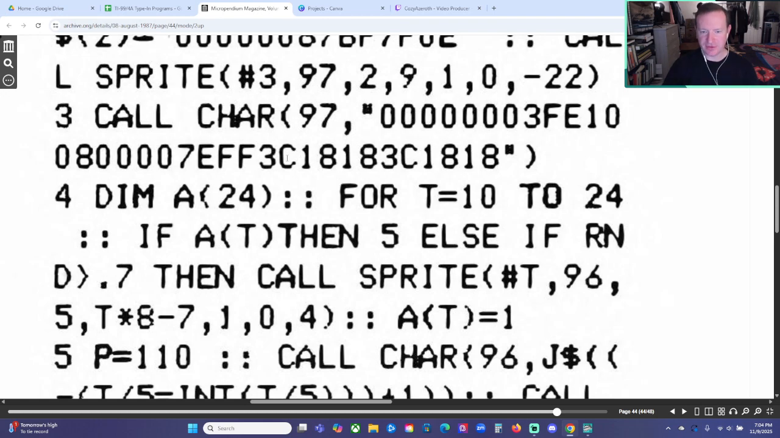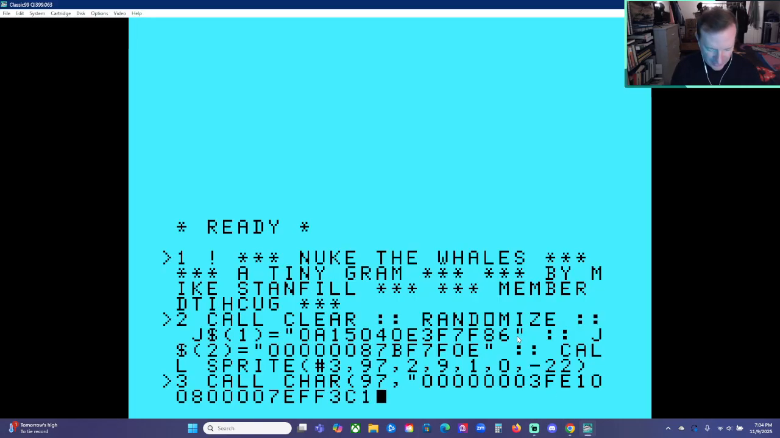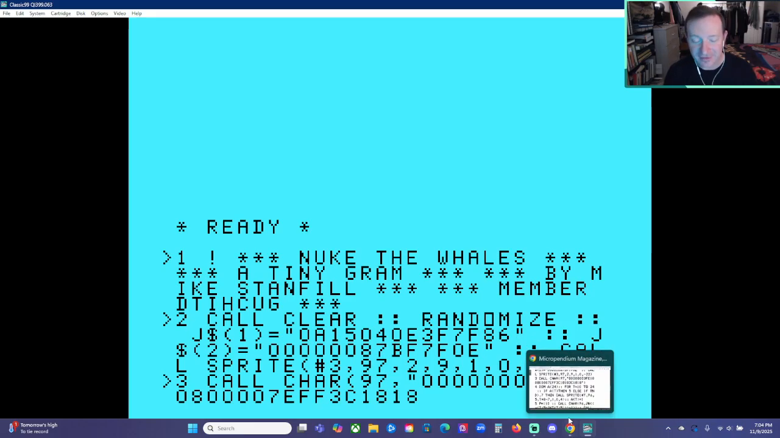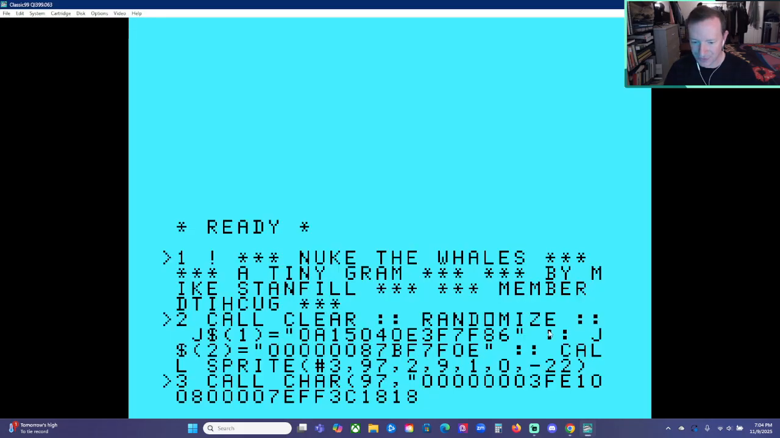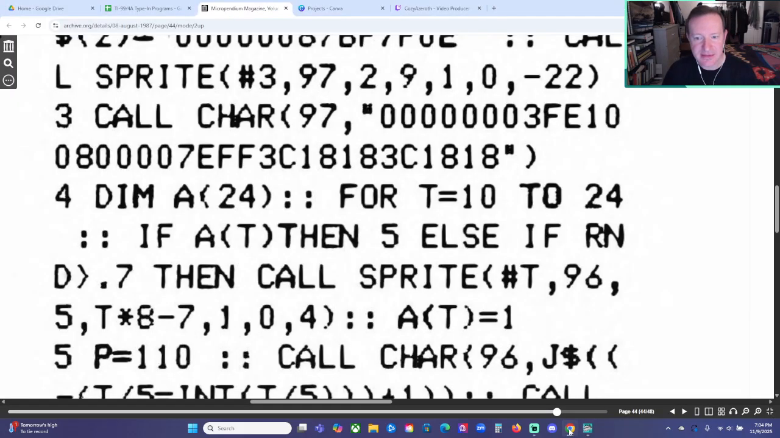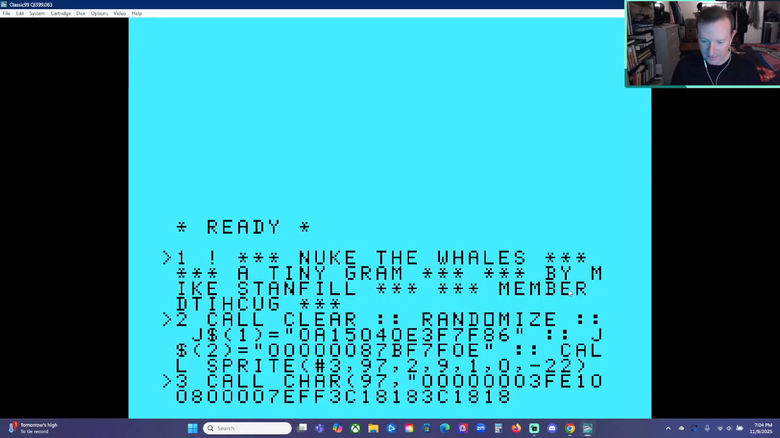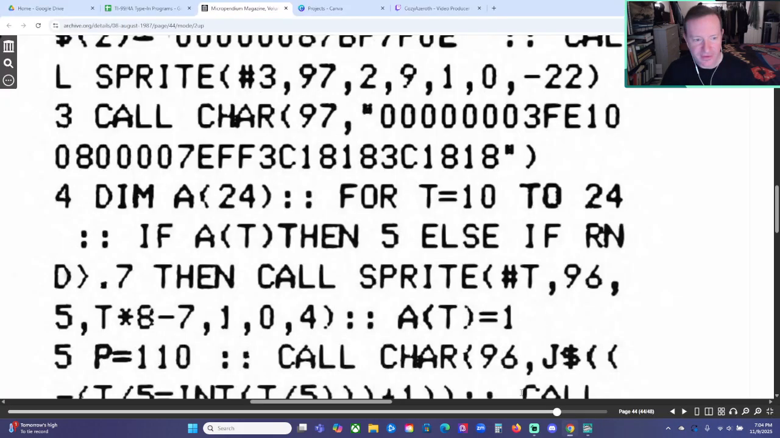3C18. Let's actually let me look at this. 3C1818. Okay. I'm quite close to the screen. It's a little hard to see, so I have to kind of step back a little bit. Otherwise my eyes kind of glaze over. 3C1818. Got it. 3C1818, and that's the end of that hexadecimal string. And that's all in line 3, just the call char statement.